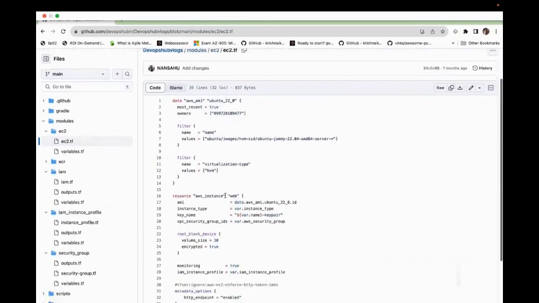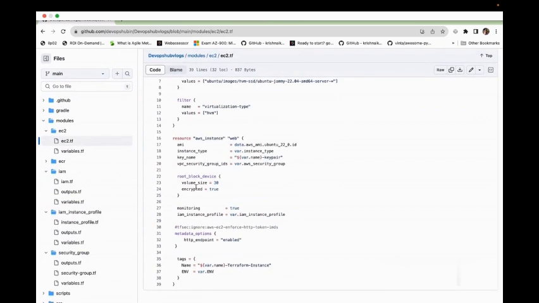So this is the whole thing. And here we are creating an EC2 instance. By the data block, we are assigning the AMI ID, then the instance type, then we are assigning the key pair that is already created. The security groups are added, and the instance profiles are added.